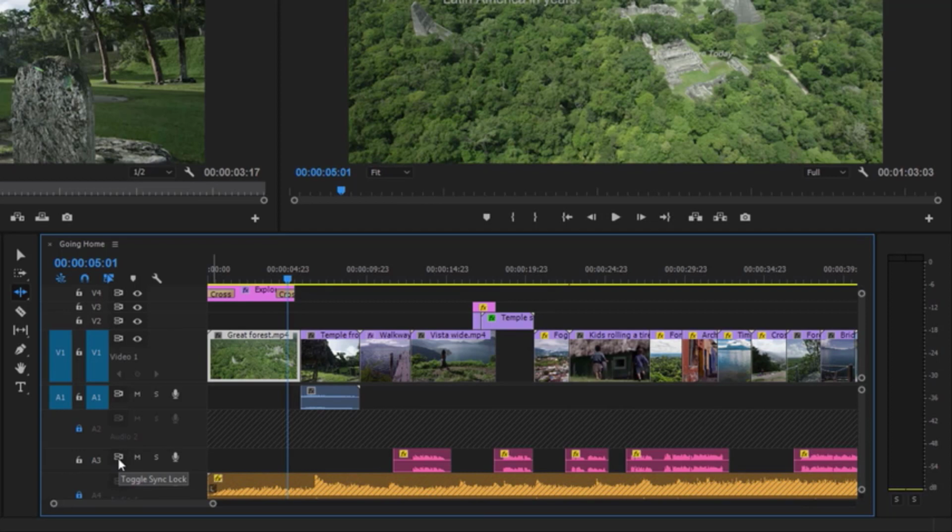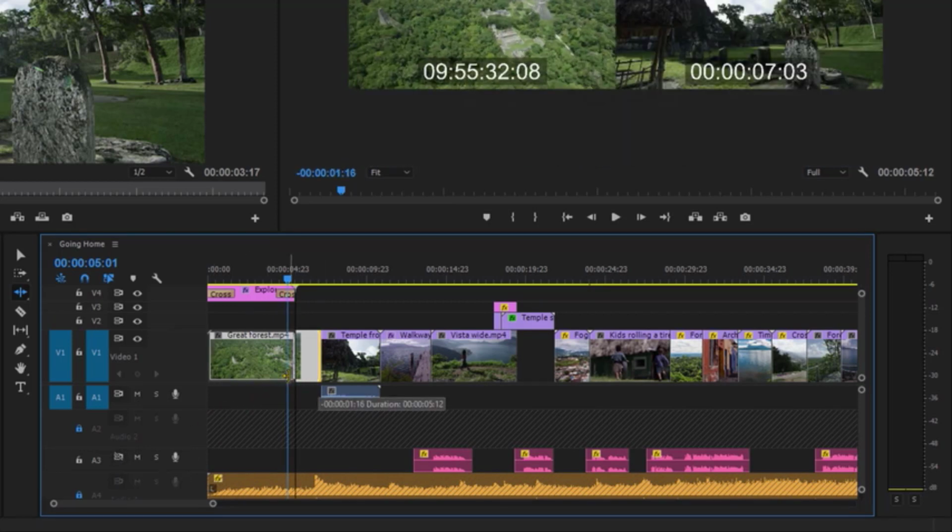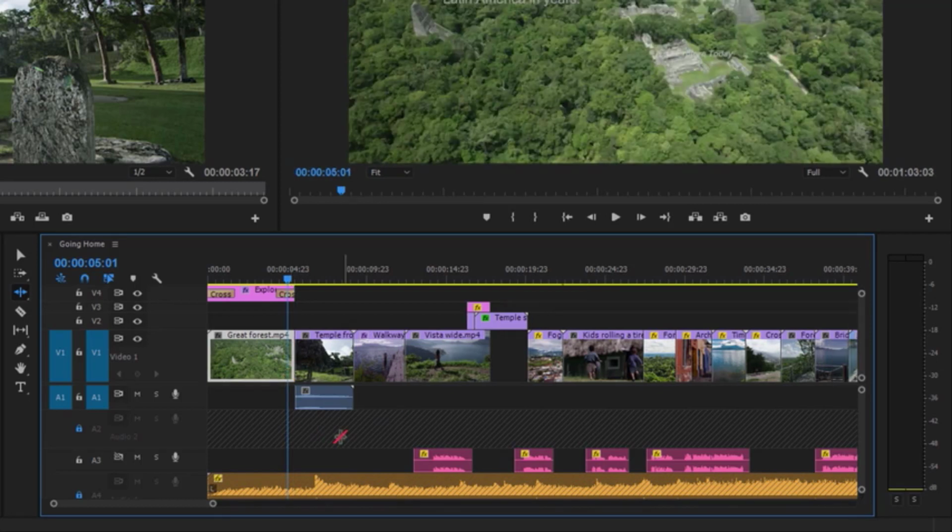Here's the toggle sync lock button for the Audio 3 track. I'm just going to undo, everything moves back, and I'm going to turn off the sync lock for Audio 3. And now when I drag to adjust the timing of this edit, the voiceover clips stay where they are.